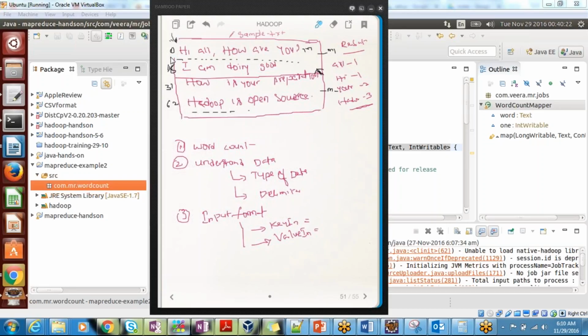What type is this key? If I'm using the text input format, the key will be the offset, and the value will be the complete line. Who will divide this? Your input format will divide this. You need not worry about it; your input format will take care of it. First, decide what input format you have to take. Once you decide it, the key and value will be taken by your framework.